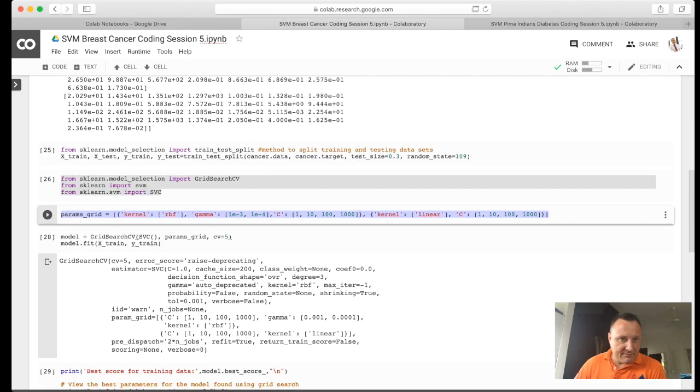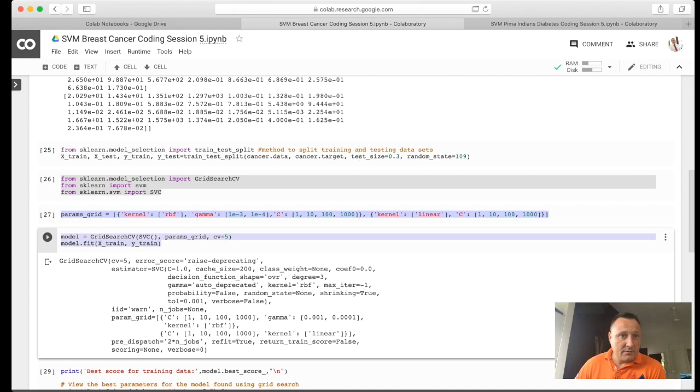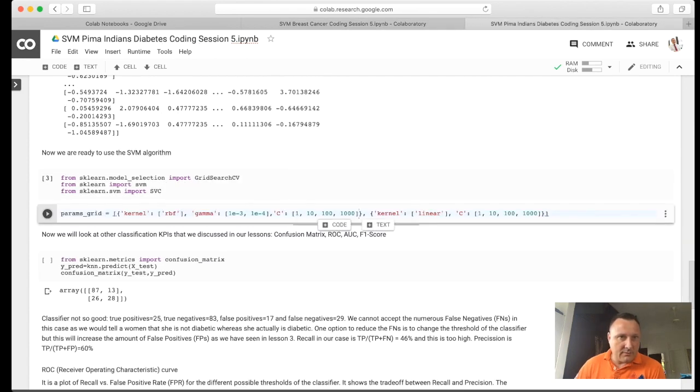Yep, here we have grid search we're gonna run now. So I'm gonna copy it and paste. Breast cancer, PIMA Indians. So code here and paste.